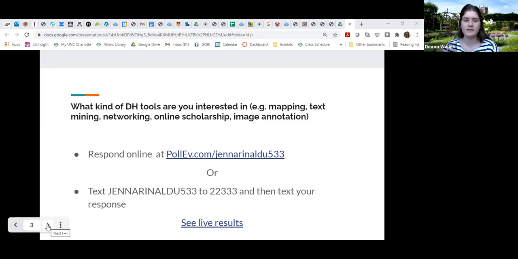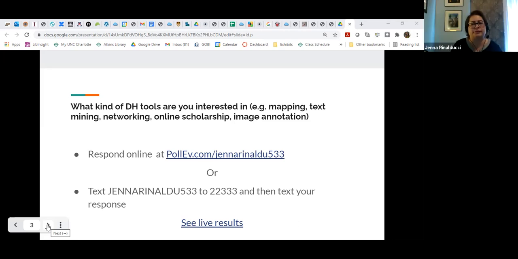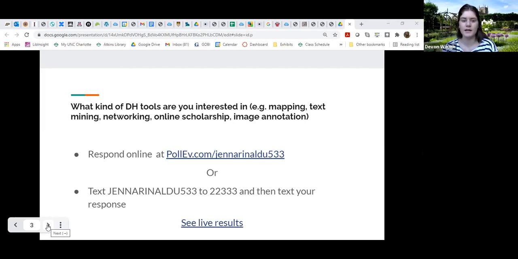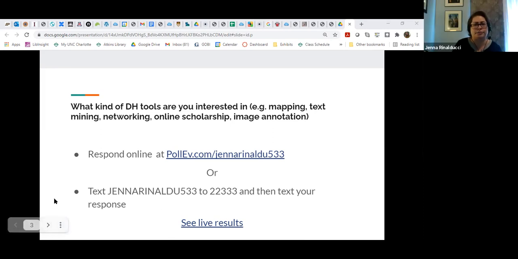All right, I just ended the poll and shared out the results. Okay, perfect. Everyone should see them. Yeah. It's looking like text mining and online scholarship are the focus of people's interest today. Right. Okay, that's great. Yeah, and we should be covering all of those. And again, if you have more detailed questions later on, feel free to contact me.